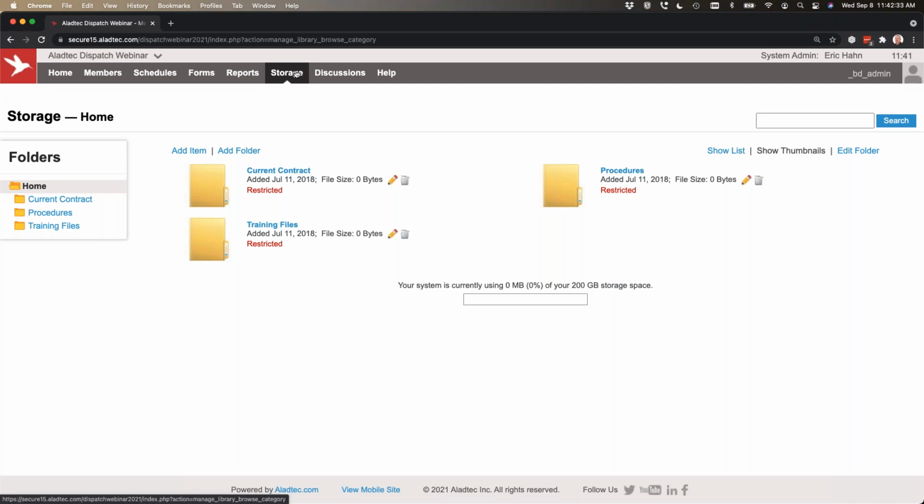So it's like an online network storage drive, but you don't have to be logged into the network. You don't have to be in the office on a machine logged into the network to get to the drive. You just log into the system. It's all right here.